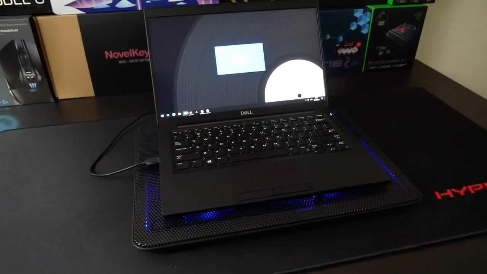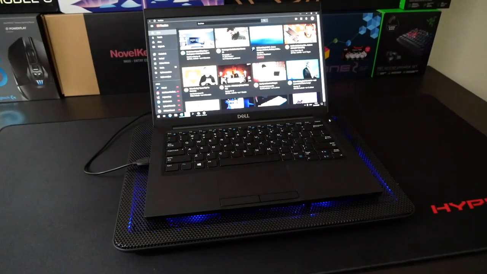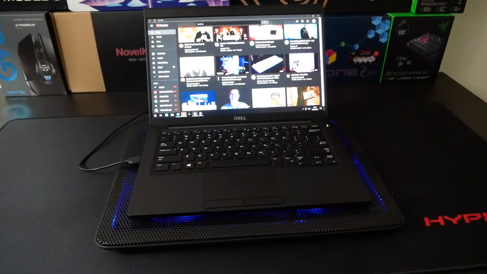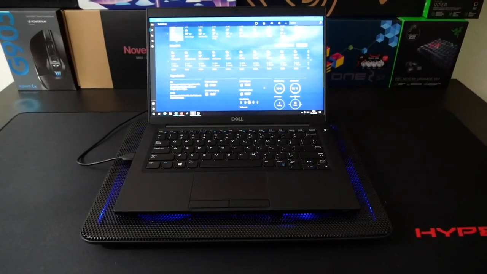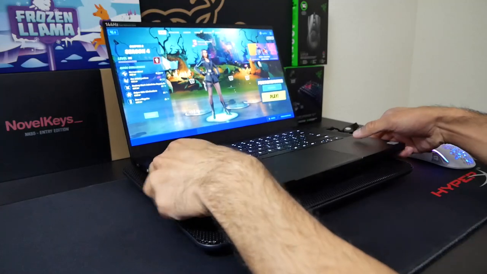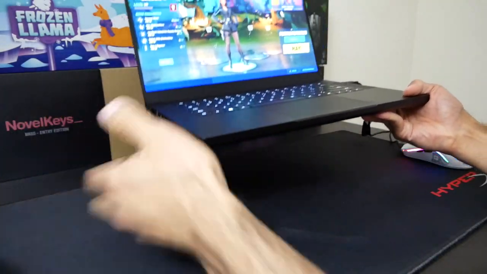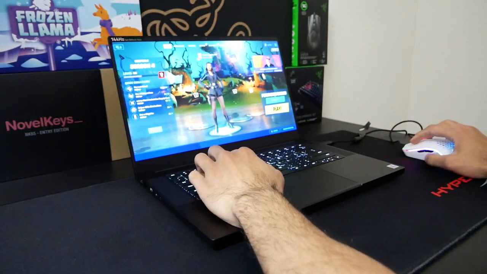Overall, the cooler does have a recommendation, but only for specific applications. If you're someone that's using your laptop for general productivity, you might be able to benefit. On the other hand, if you're using a high-performance laptop for gaming or other tasks with a high CPU load, you may actually be disrupting the airflow of your laptop.